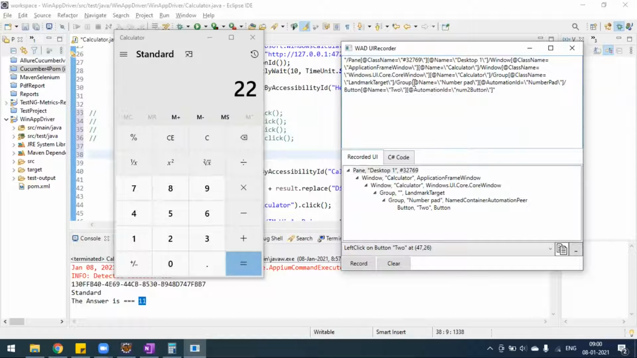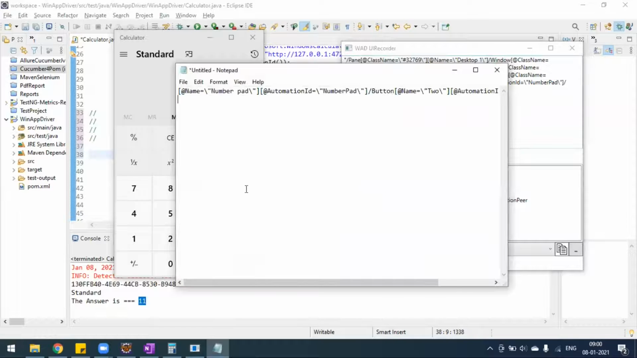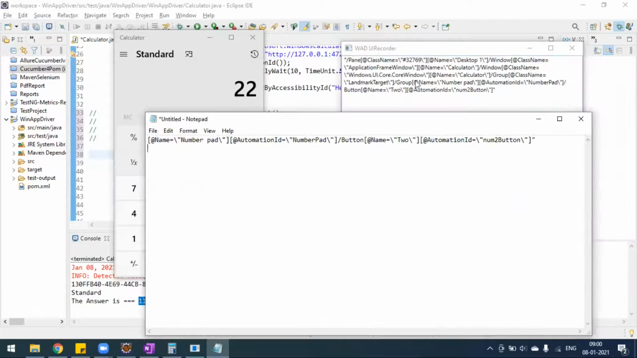We don't want to copy it from here. We can simply copy it from here, correct this XPath, and apply it in our code. I will open some notepad to correct this XPath. This is how the XPath looks that they have given by using this UI recorder. Now we have to correct this XPath.